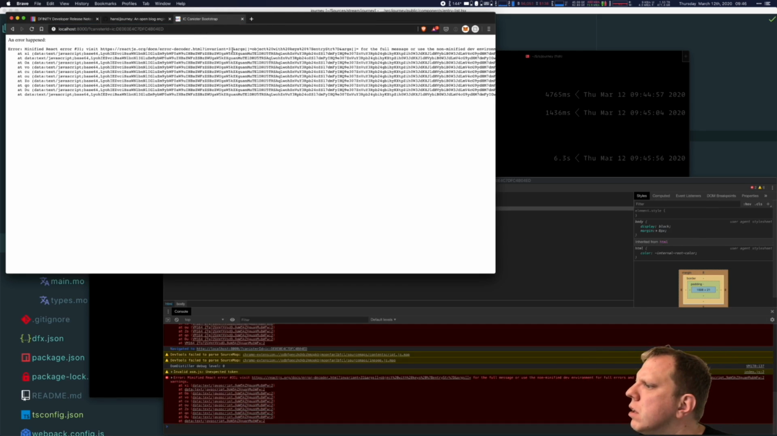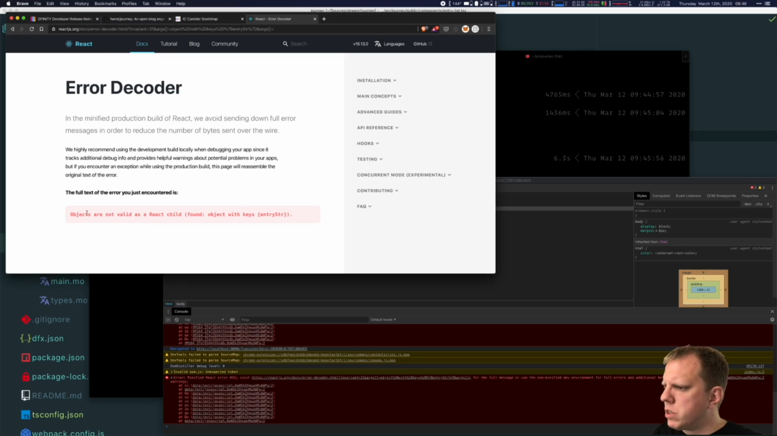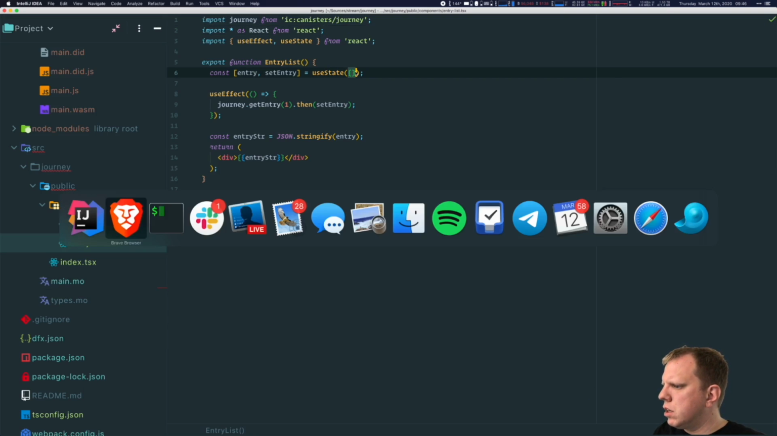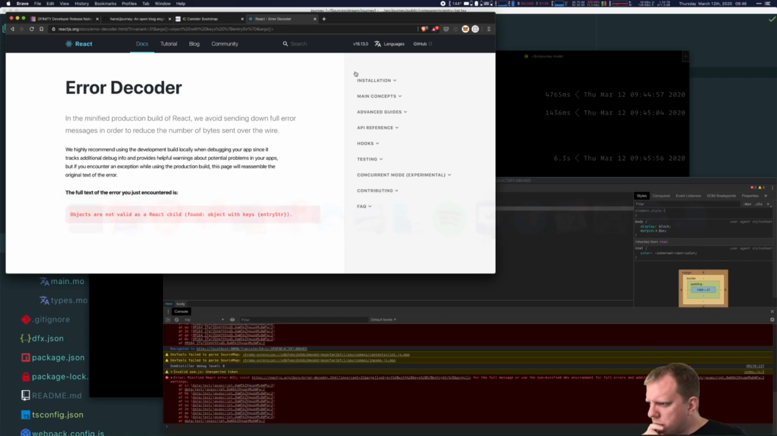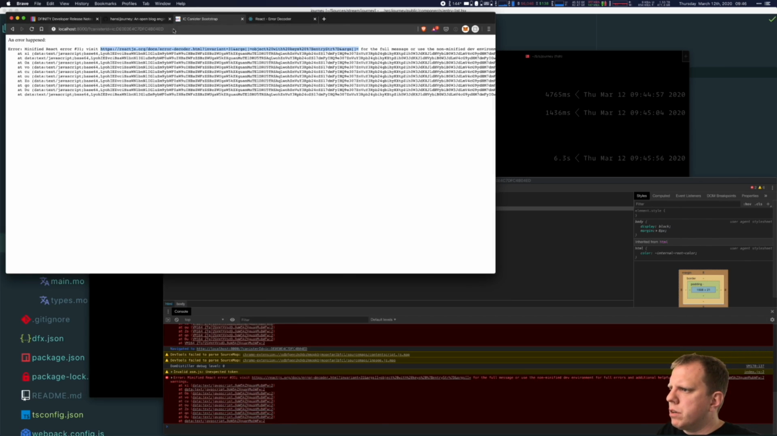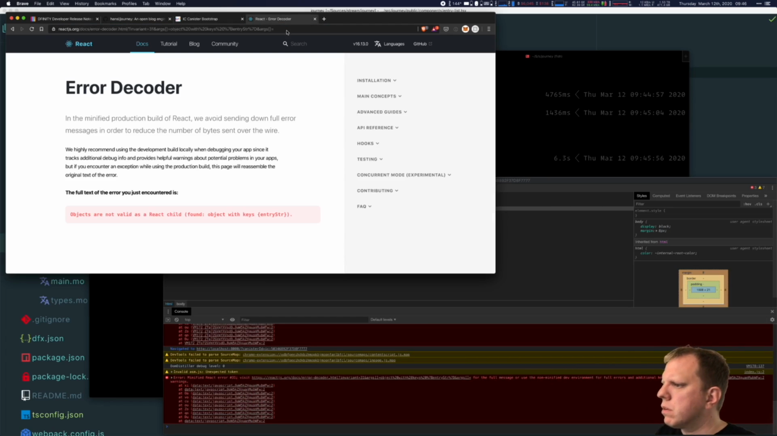Okay. Object with keys. Oh, so that's the same thing. Okay, well, let's see what React has to say about that. Objects are not valid as a React child. What do you mean objects are not valid? We're gonna skip the question of whether or not we can run. Yeah, that's the same thing. Okay.